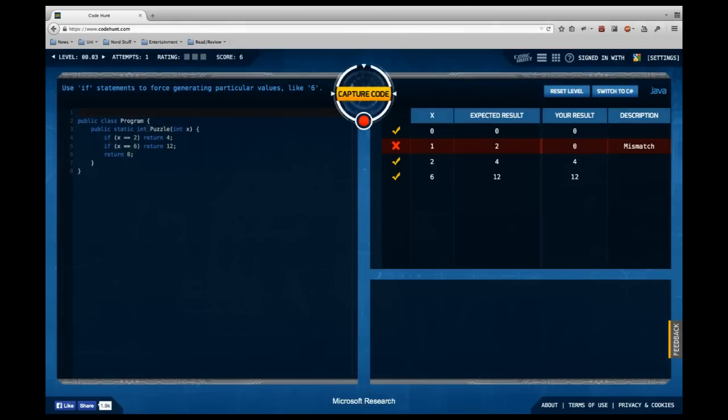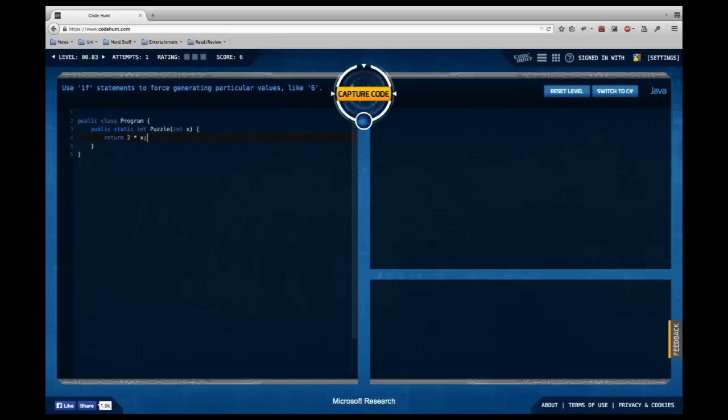Okay, so there's actually already some cases implemented. What can we see here? Input 0, expected 0, my result is 0. That's nice. Input 1, expected 2, my result is 0. Input 2, expected 4, my result is 4. Input 6, expected is 12, actual is also 12. So, I mean, 0, 0, 1, 2, 2, 4, 6, 12. I guess this is like doubling x. So, wild guess, 2 times x. Let's see what happens.